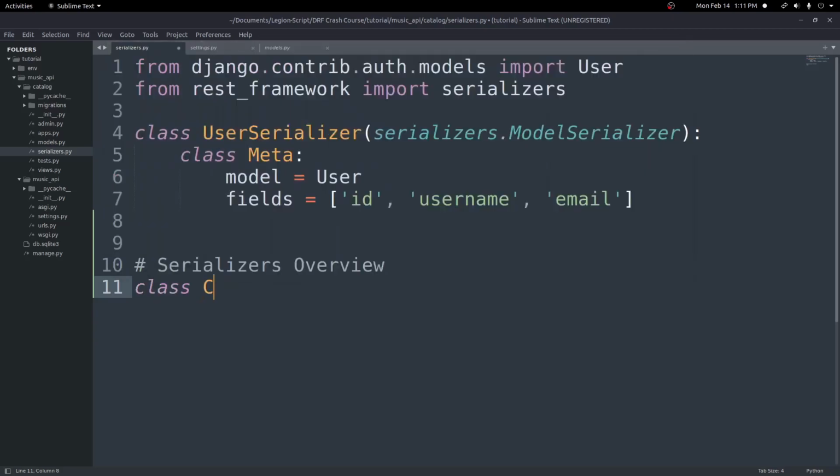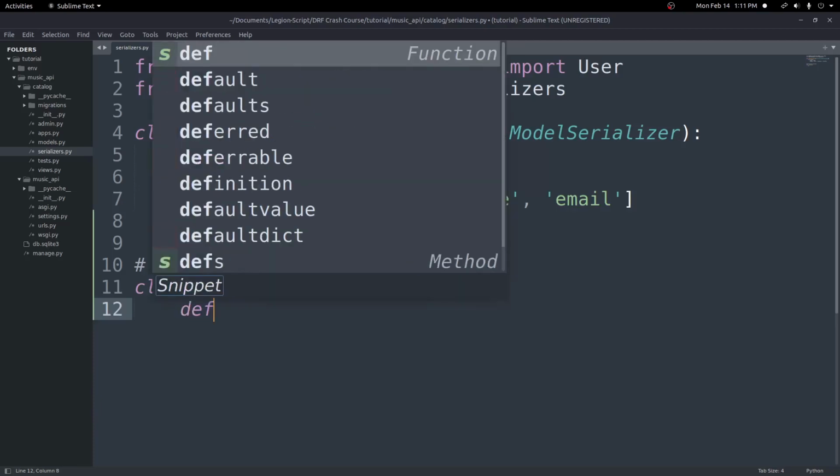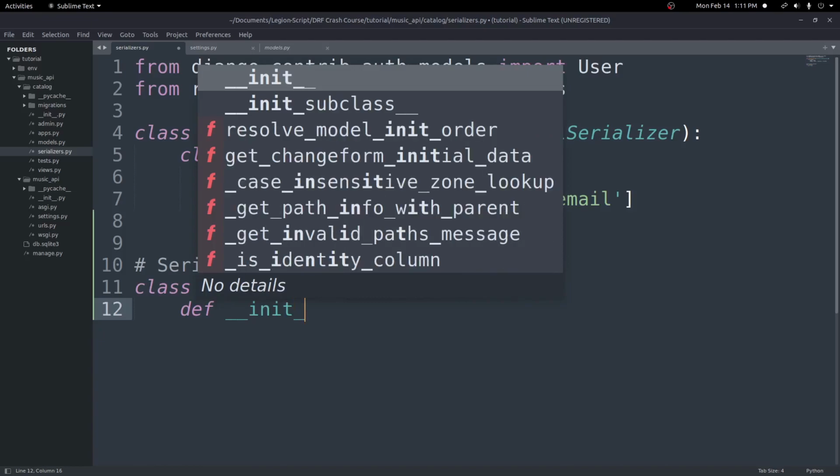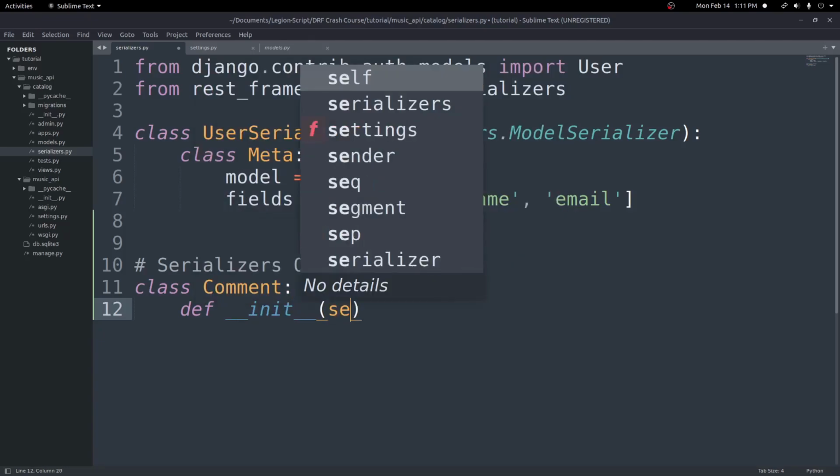So let's go ahead and create that class. So we'll create a comment class. This class will create a constructor. So in Python, a constructor is def __init__. If you don't know this, don't worry about it too much.